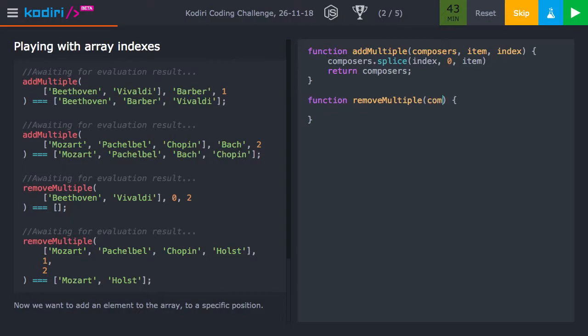So have your composers again, and you have the items that you want to remove. I think the second argument is the index. Yeah, because on the first one, remove multiple on 0, remove 2 items. So 0 is the index. Yeah, it's the index.